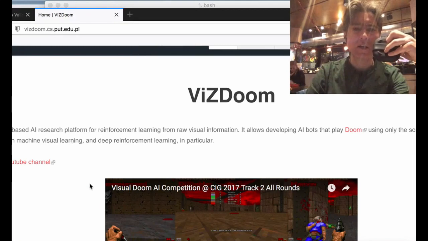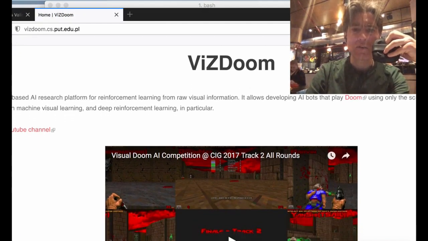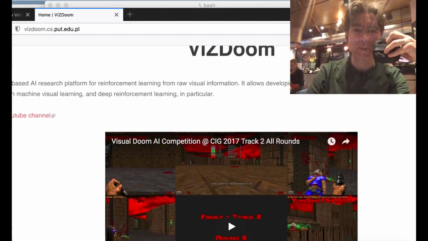So what I want to present is Doom, which is a way of doing reinforcement learning in a, I can't say realistic environment, but it's a game environment that resembles games that people play with. Well, it's a bit like CS, but kind of a little bit older.